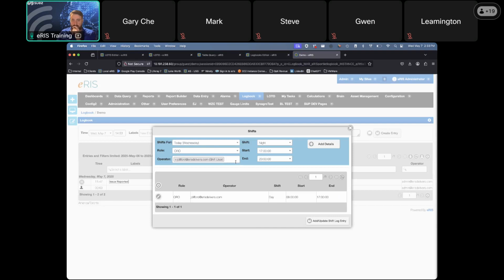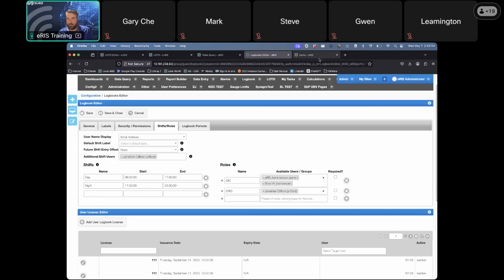You'll notice that back here on my actual shift, when I pick the ORO role, I am limited to only John Clifford. But if I switch to the OIC role, this user list transitions, and now I can pick a different set of users from within here. So this will allow you to lock down or prevent some mistakes on what users should be available for a given role.